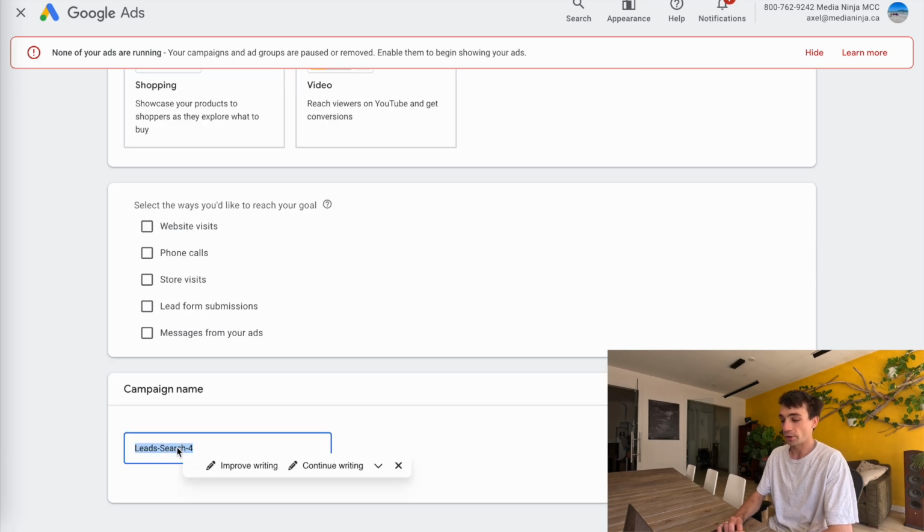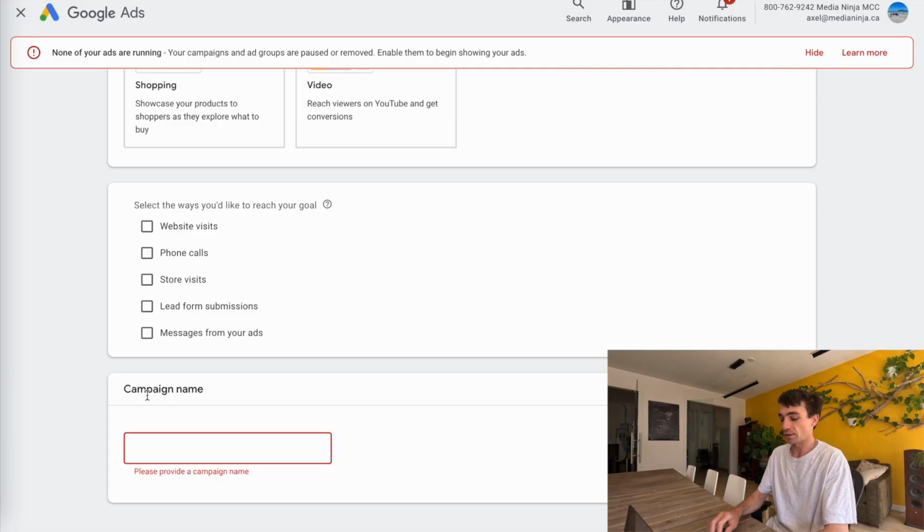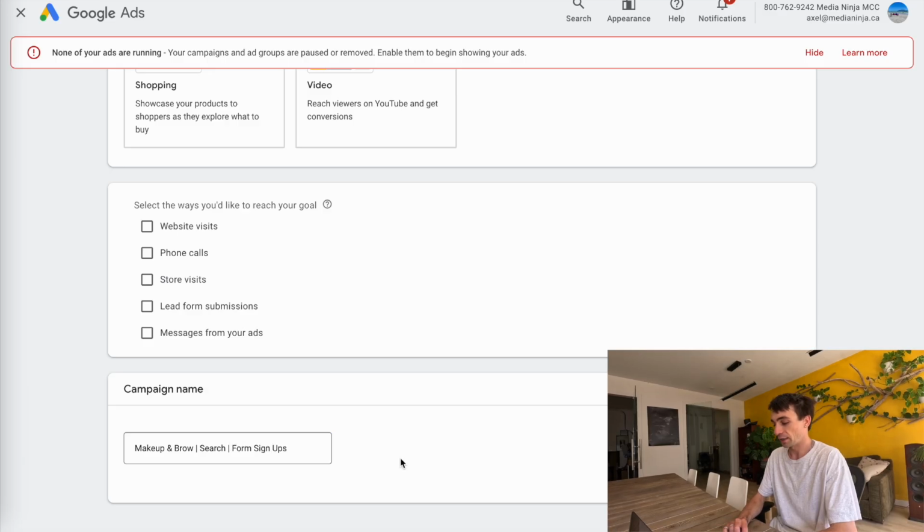Next, it's going to ask you for your campaign name. What you can do is you can just call it your business and then lead gen search campaign or something of the sort. So this is targeting specifically makeup and brows. It's a search campaign, so I can put that right here, and then I can put what I'm optimizing for, which is form signups, and then click on continue.